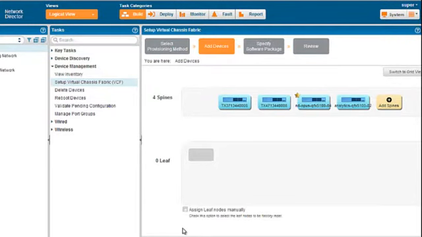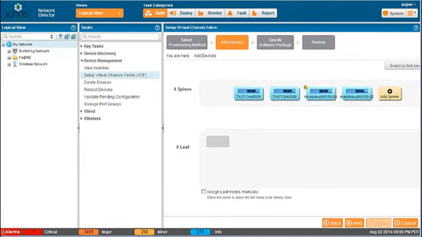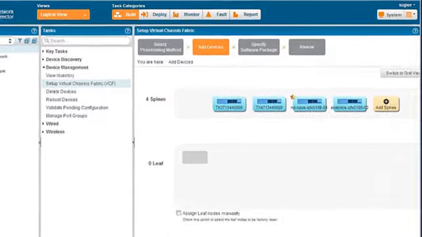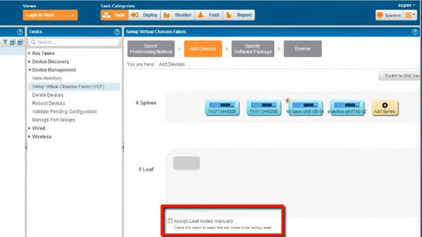The process for adding leaf devices differs depending on the provisioning method you selected. If you selected the manual provisioning mode, you must add all leaf devices manually. Those leaf devices can be managed by Network Director or not. If you selected the auto provision mode, you do not need to add leaf devices. You can choose to add leaf devices that are managed by Network Director by selecting the Assign Leaf Nodes Manually checkbox.